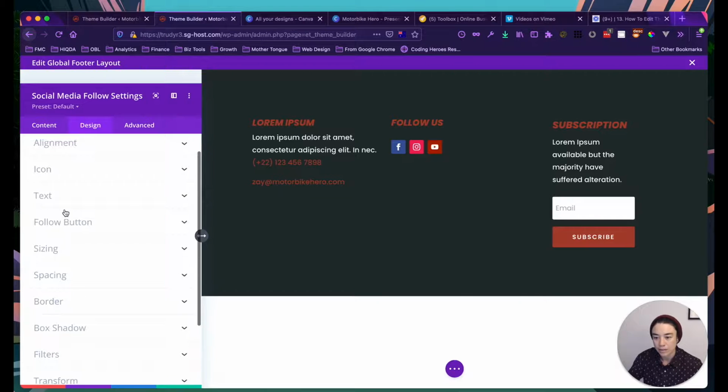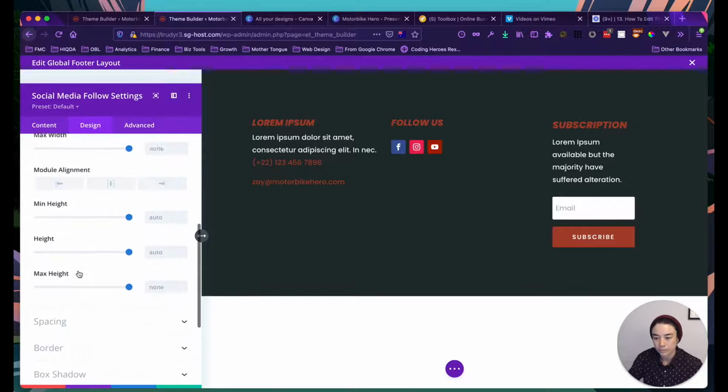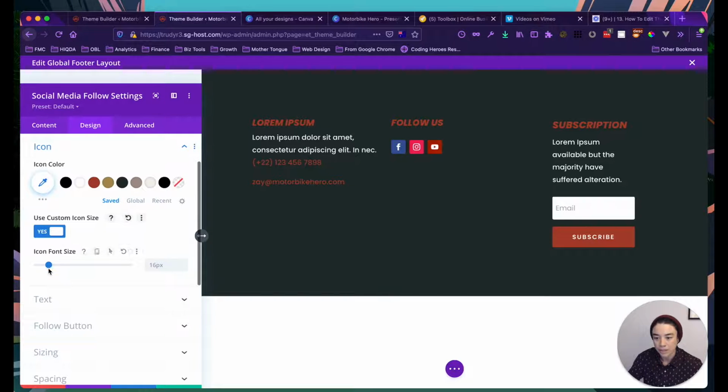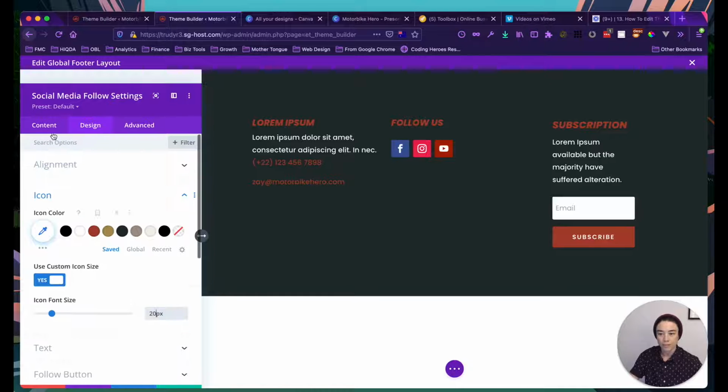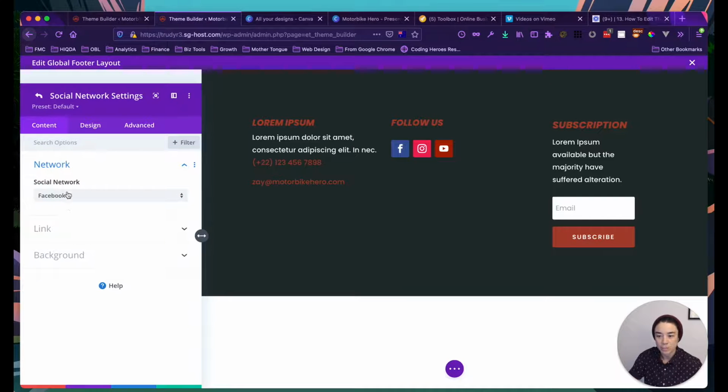So design, sizing. Icon custom size. There we go. A bit bigger. Maybe 20 pixels. Good. And in order to add my social media channels, I would go to Facebook, I would click on link, and then I would add the account link into here.